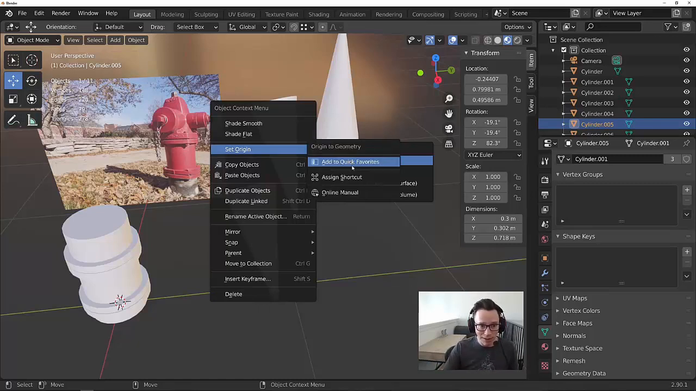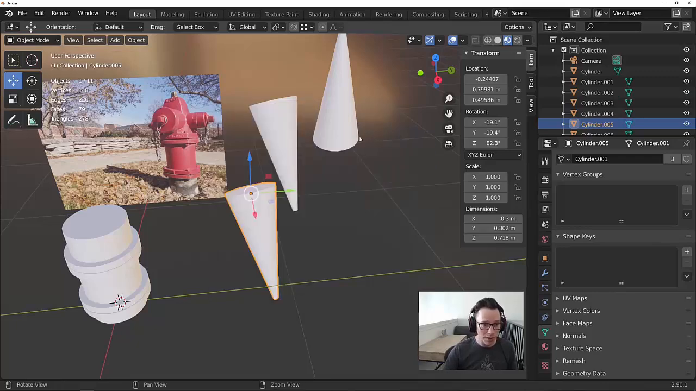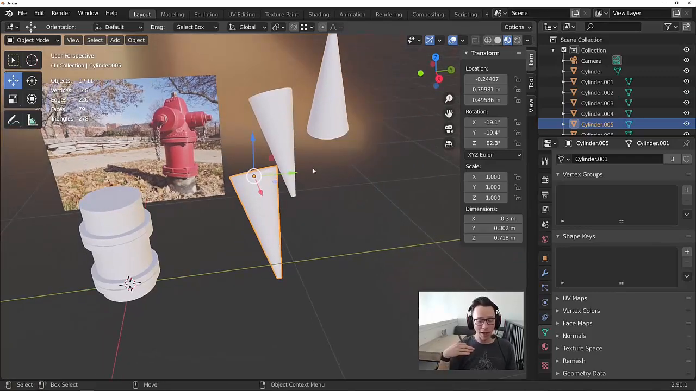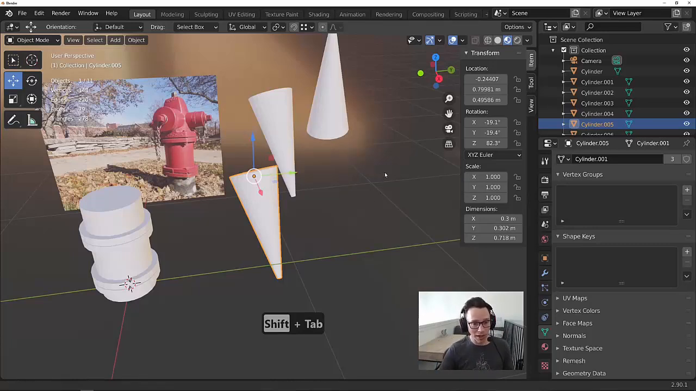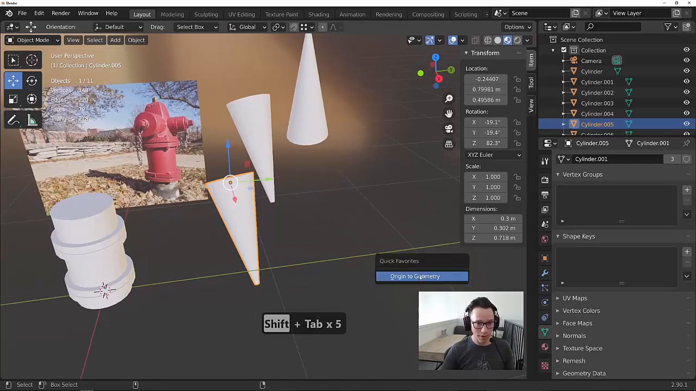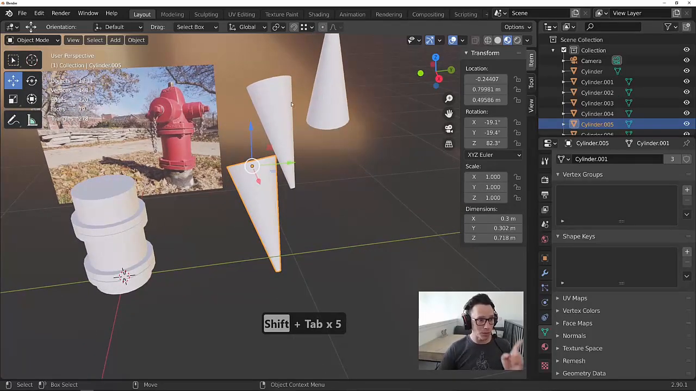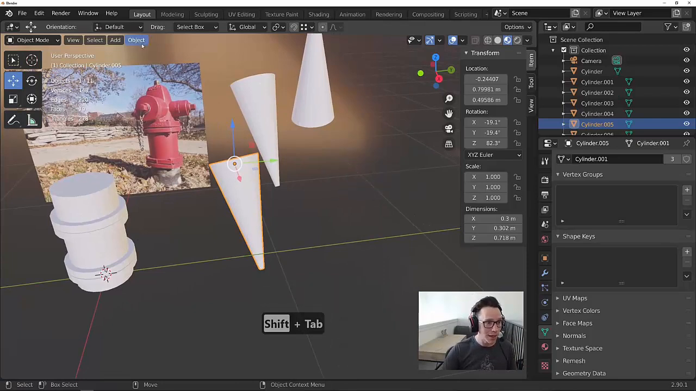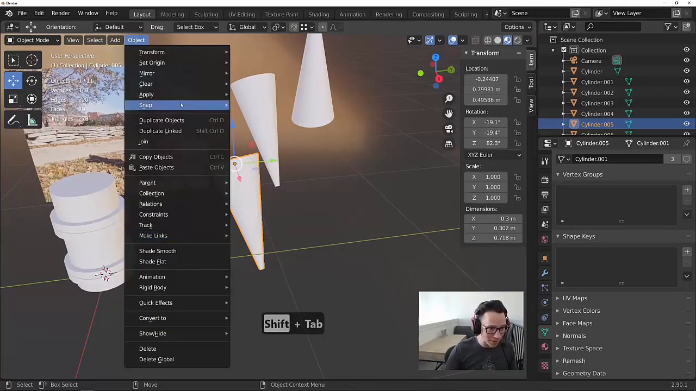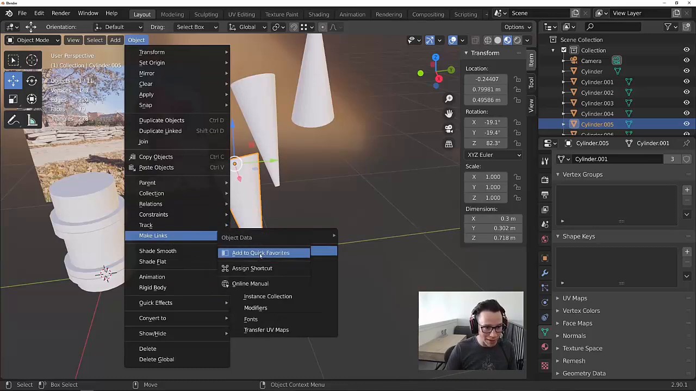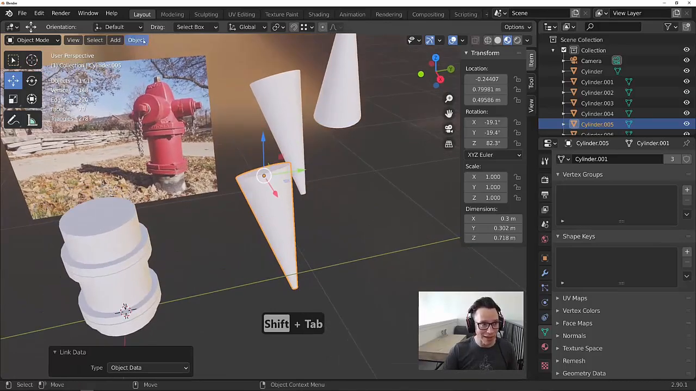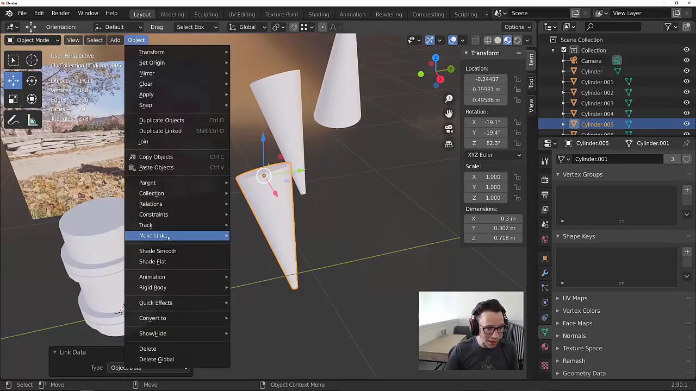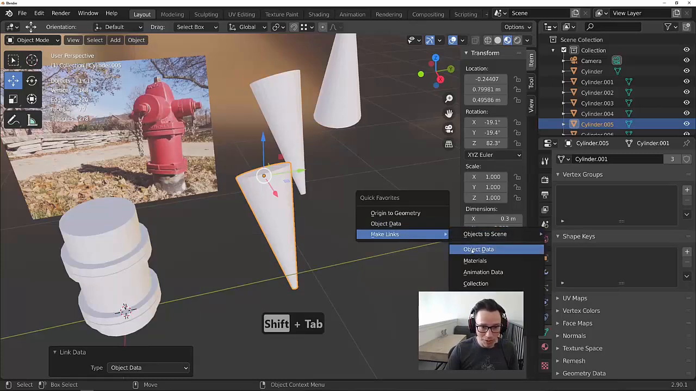So I can actually right-click this and say add to quick favorites. Add to quick favorites is going to add this to my Shift-Tab, which is my quick favorites menu. This opens up anywhere in my viewport, wherever I want, and gives me access to things like this. So generally what I add to my quick favorites is things like make links, because this is a lot to search through. So I'll potentially add my object data make link, and that'll allow me to immediately add that data there. Or even if I wanted to in this case, I could add make links to that and switch to object data. So it maintains all of the extra menus if you want them.